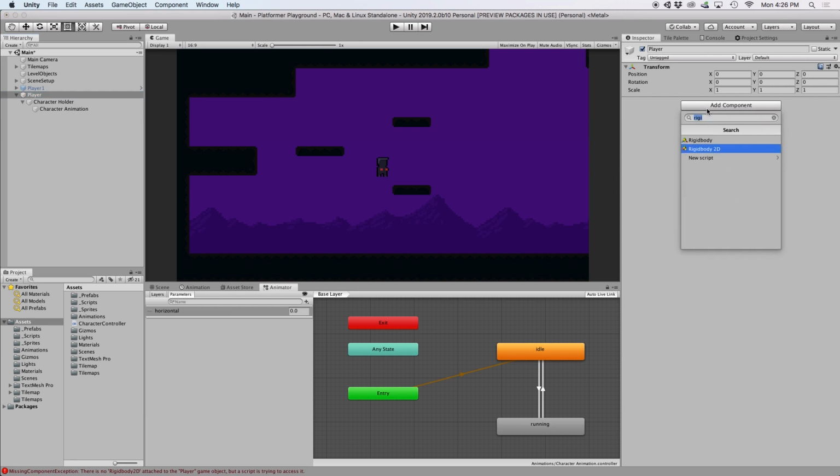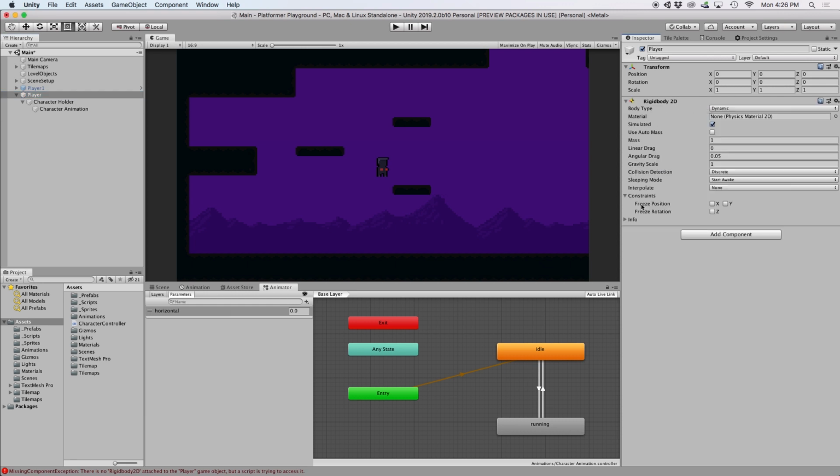So the first thing we need to do is add a rigid body 2D to our object. We will use this rigid body 2D as a base to calculate the physics of our object, and then eventually we will reference it when we want to run and jump with our character. Until we set up our ground and collision detection, let's just go ahead and set the gravity to 0 and check the box where it says freeze rotation.